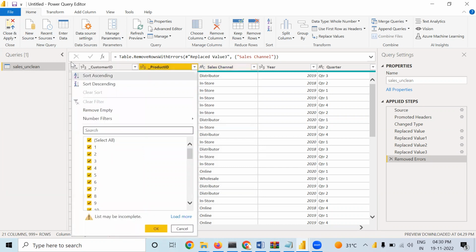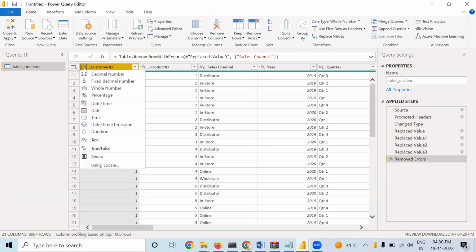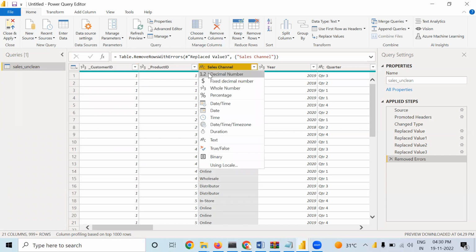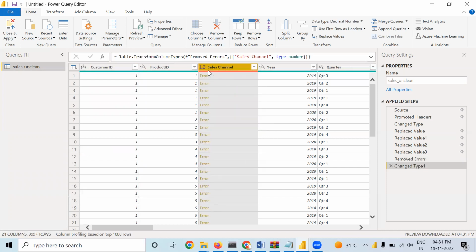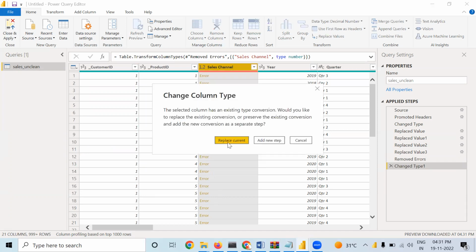In case of product ID also, here you can see the type which it is. Okay, it will show you the type. 1, 2, 3 means whole number. When you click over here, you can see the type of it. Somehow if the type has changed, you can alter it. Like if it is in decimal numbers, then an error will appear. Okay, sales channel. Somehow when things are different, an error may appear.